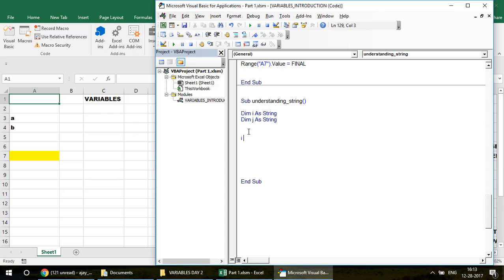Now we will say that i equals range of a3 dot value. And I write here j equals range of a4 dot value. Now before I go further, guys, I want to tell you one very important thing. You must know it. You see that I have written range a3 dot value, and I haven't written sheet 1 dot select anywhere. I'm not going to that sheet.